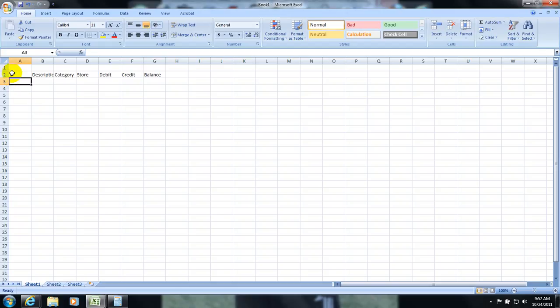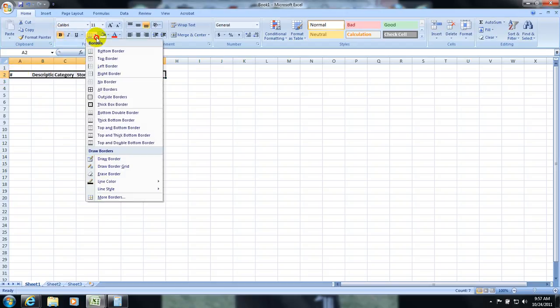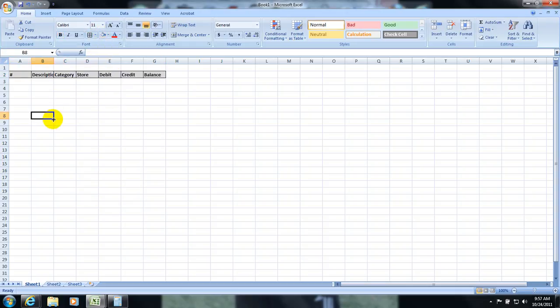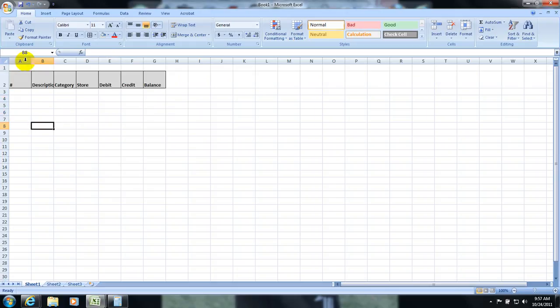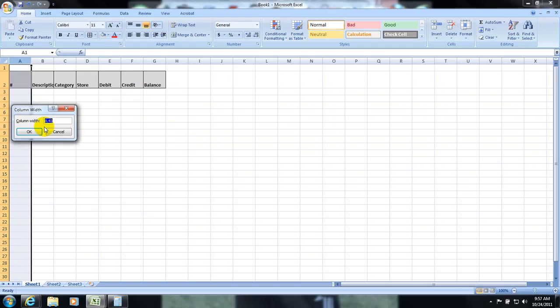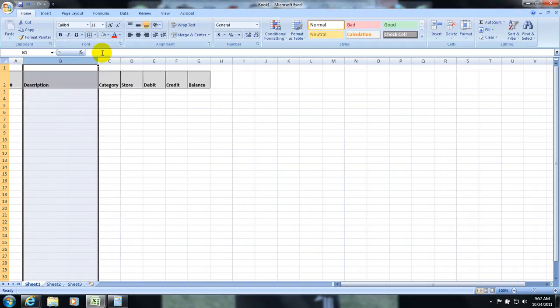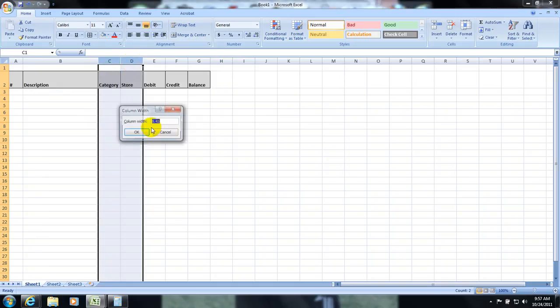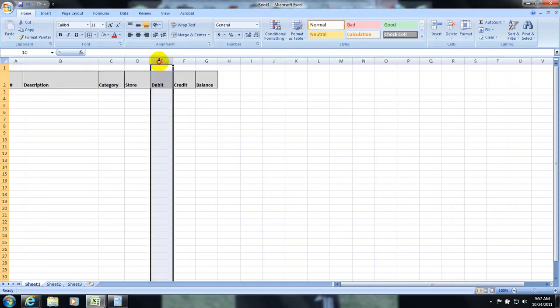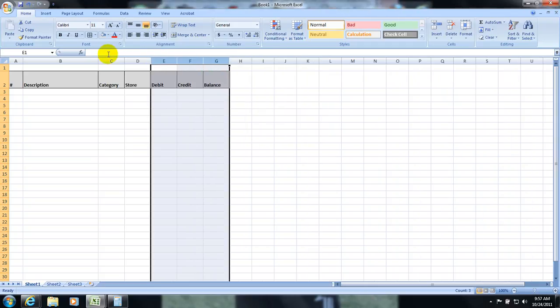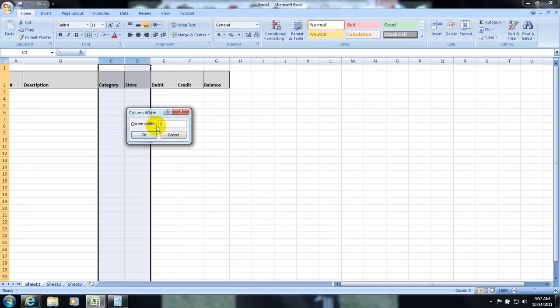After I add that in, I'm going to format the column headers by highlighting, bold, border, and I'm going to fill it in with a color. I can click on my number 2 here and make it a little bit bigger if needed. Then I can resize my columns. I'm going to go ahead and make this one column width 30. These 2, I'm going to make column width 10. And these 3, I'm going to make the column width 10 as well. I'm actually going to take the C and D and make them 15.